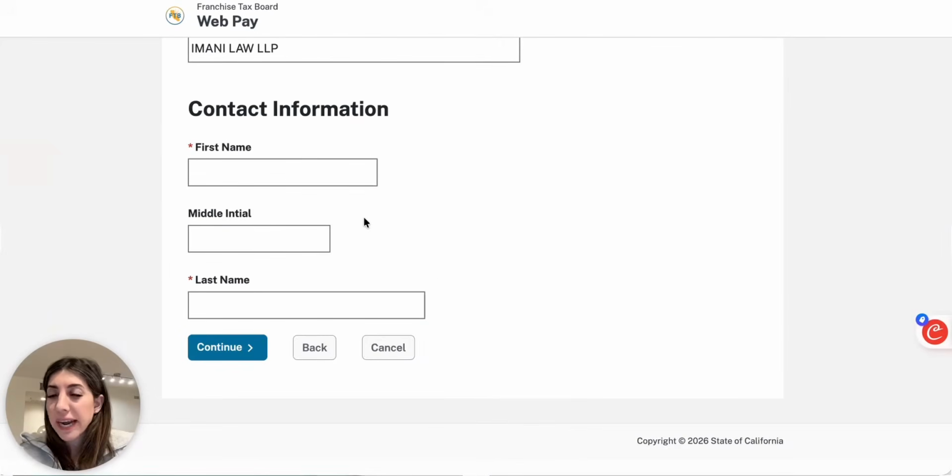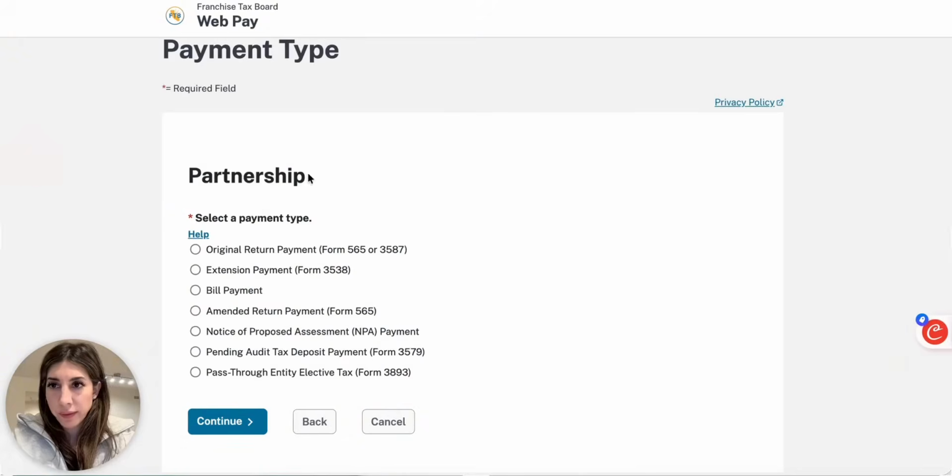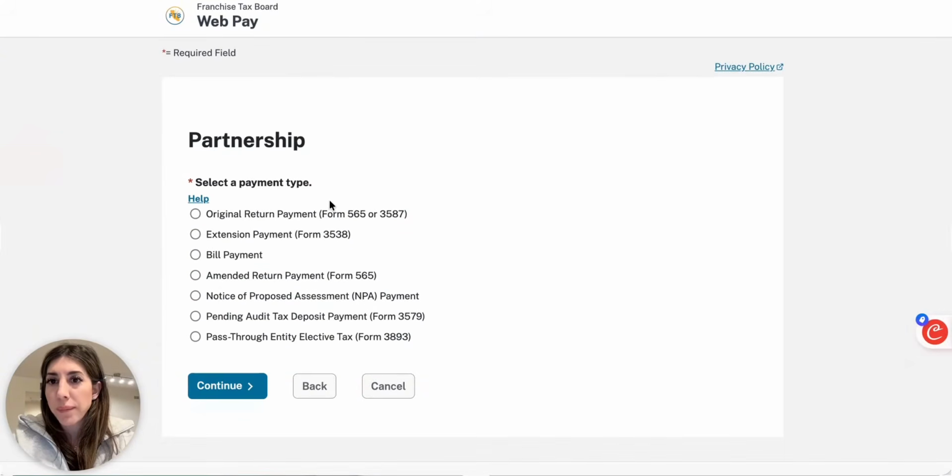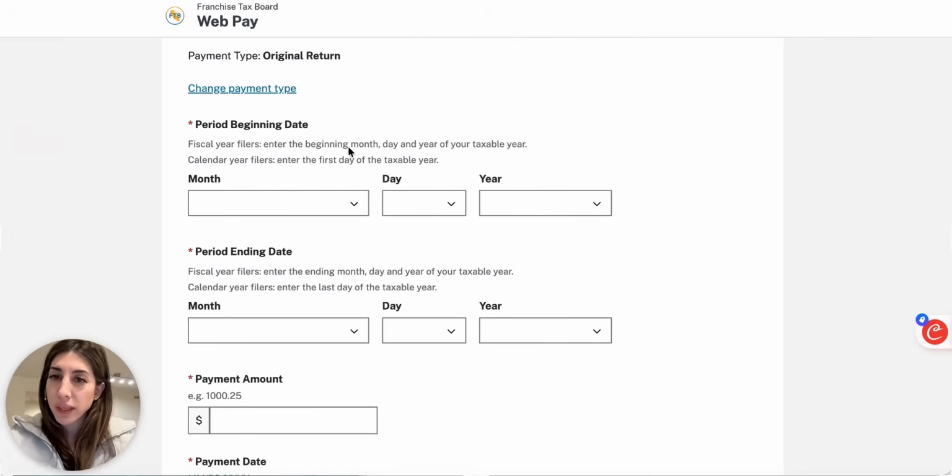Once you put your entity ID in, you're going to put your contact information and then click continue. There's going to be a list of options of what payment type you're choosing. It's going to be the first one, so original return payment, form 565. You're going to click on that one and then click continue. And this is exactly the part that I was telling you earlier in the video, where you need to make sure, depending on your business entity, which tax year you are filing for.